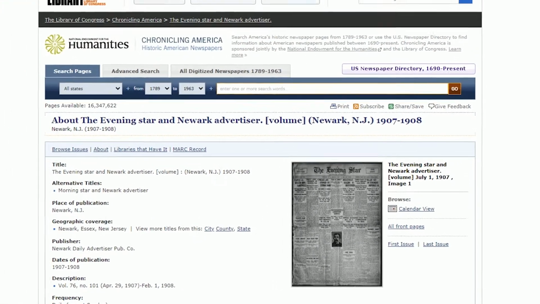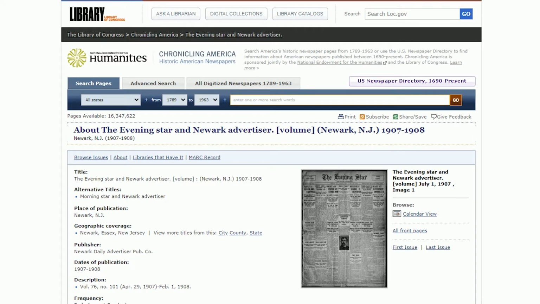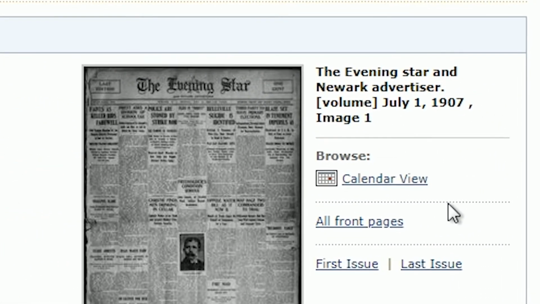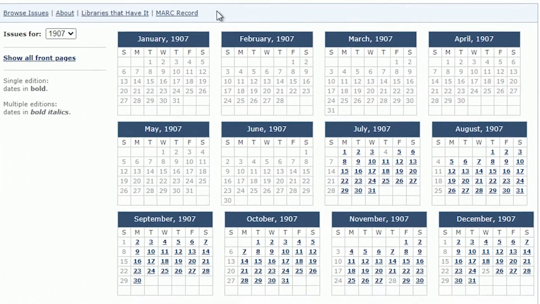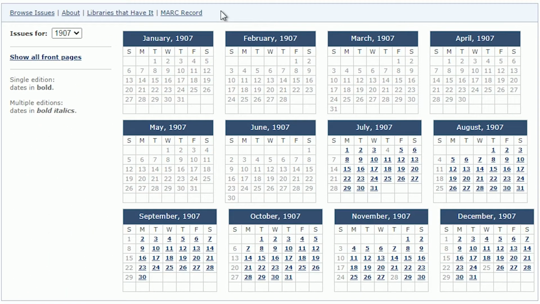Clicking this link takes us to the landing page for the Evening Star and Newark Advertiser on Chronicling America. Chronicling America is the federally funded newspaper database where all of our papers are stored. From here, click Calendar View on the right side of the screen. Calendar View allows users to see all of the years and days when newspapers are available for a given title.